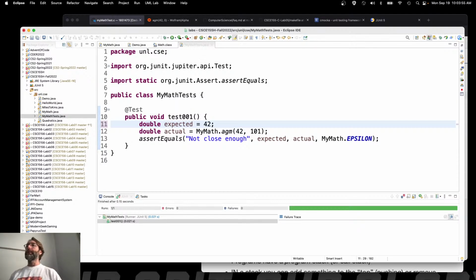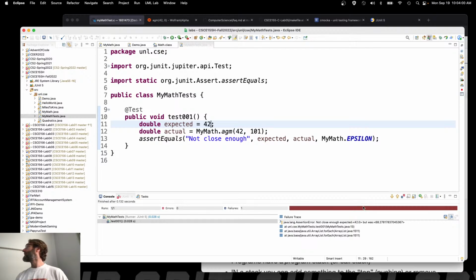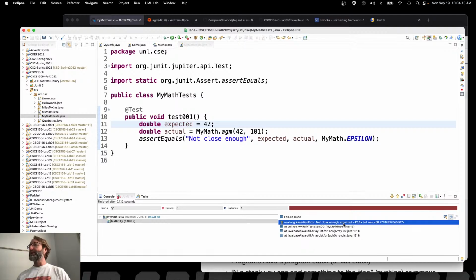What does a failure look like? Run this. Red. I don't know, that's more like a scarlet. How does it appear up there? It's supposed to be bright red, but in any case, it's giving you a message here. Not close enough. I expected 42, but it was 68.27. Did I write that code anywhere? Nope. It was all taken care of for me by the unit testing framework. CMACA would do something like this as well.